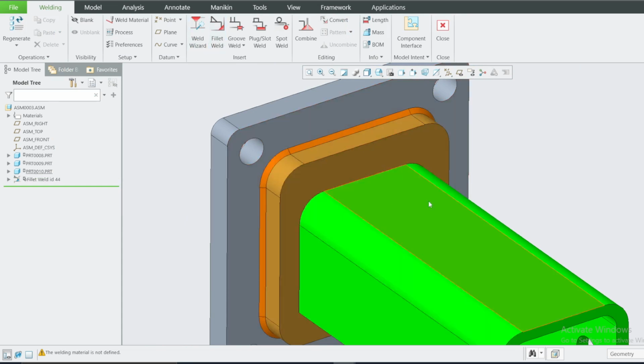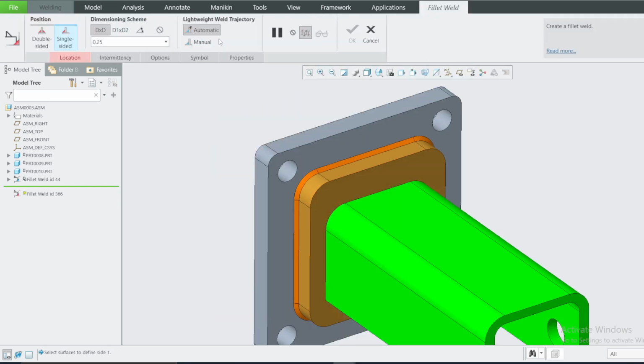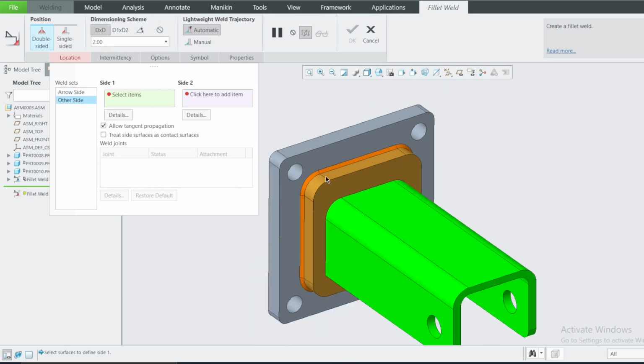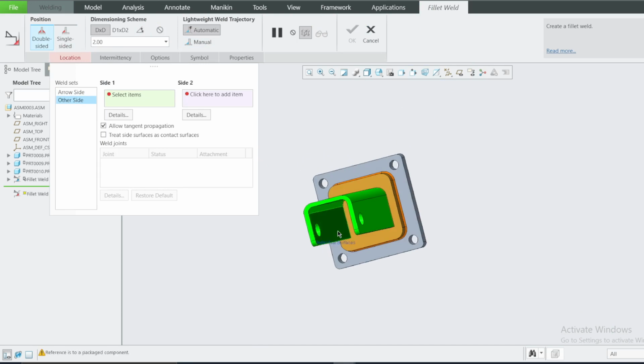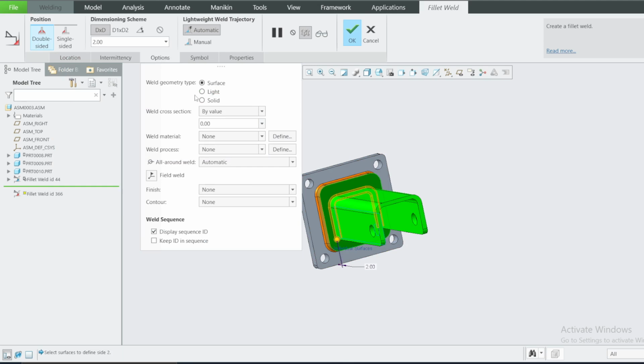Same case applies to this bracket here, C channel to this. Go to the fillet weld, but in this case we're going to use double-sided of 2 inch. Then for the locations, we need arrow side and other side. For the arrow side, select this face, but other side, rotate and select inside of this. Go to the other side. For the arrow side, this face. For the other side, same face. Options, we need a solid.